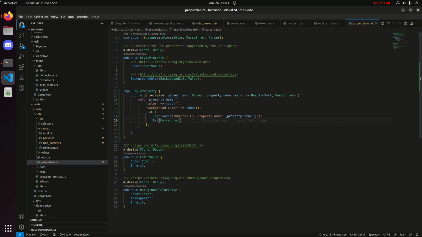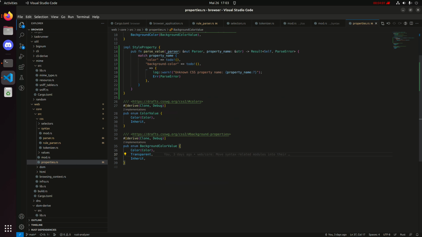Now, of course, CSS has a lot of properties, so I don't want to write all of these parsers by hand. You can see, by the way, the definitions for the color value and background color value down here. And I would like to write a procedural macro in Rust that would implement a value parser for me. Because if you think about it, these enums can pretty trivially be parsed. I mean, all of these unit variants are just keywords.